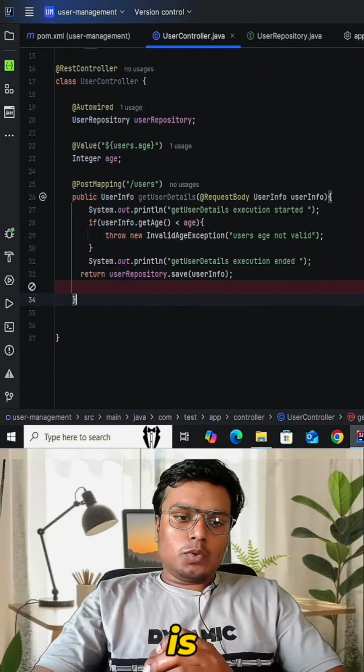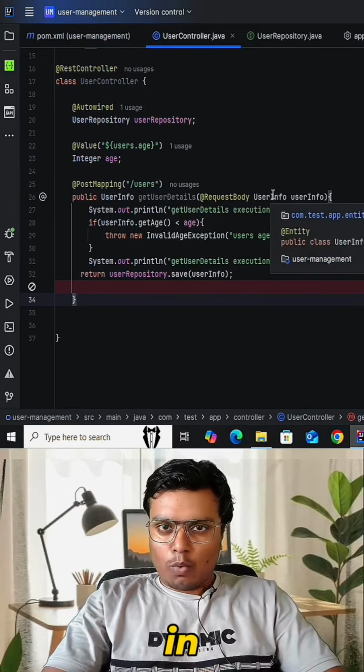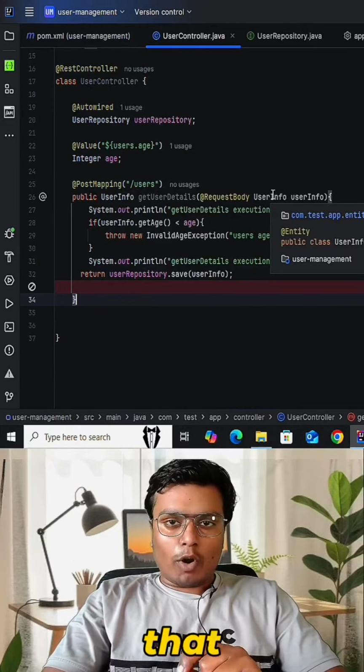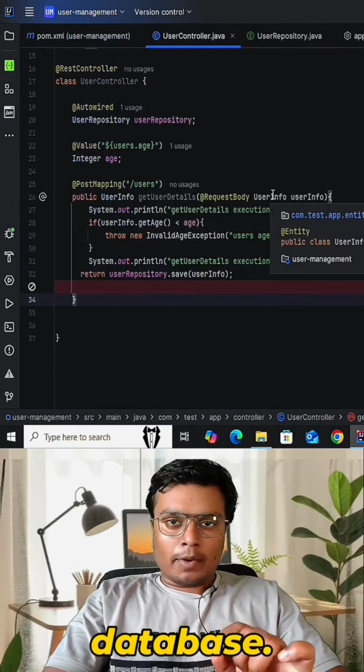So this is my users endpoint, which is accepting users' info in the request body. Whatever user information I am getting in the request body, I am saving in the H2 database, which is an in-memory database.